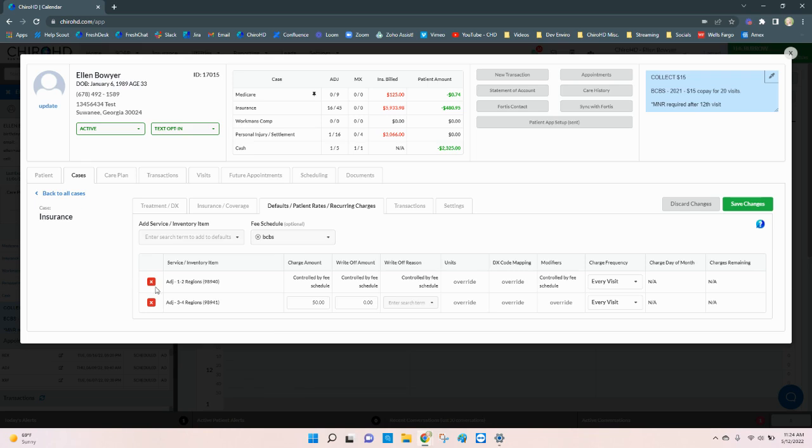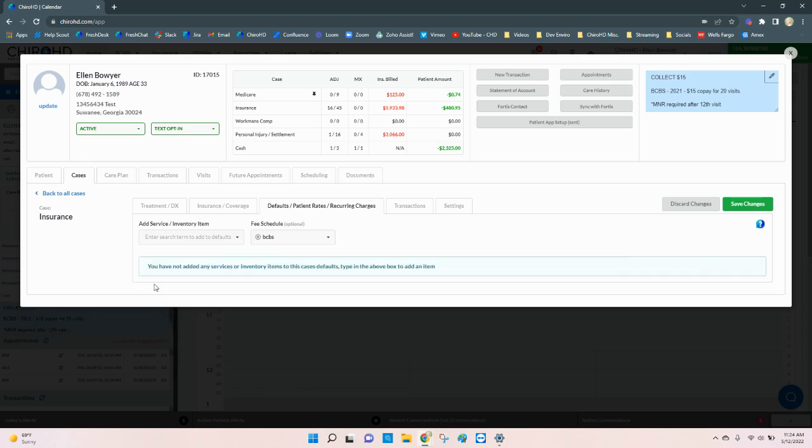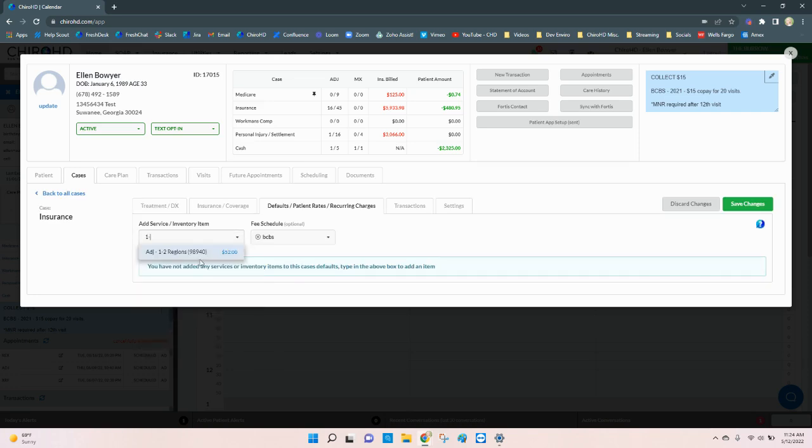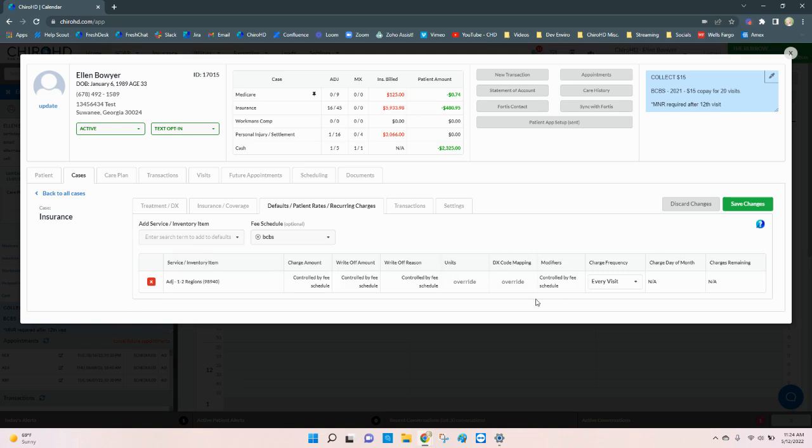So again, once you set up a fee schedule, you're going to go into the patient's default services, select the appropriate fee schedule, and then add the service. And you can see it would be controlled by fee schedule, and I'm going to hit Save Changes. And now this is a default service for this patient.